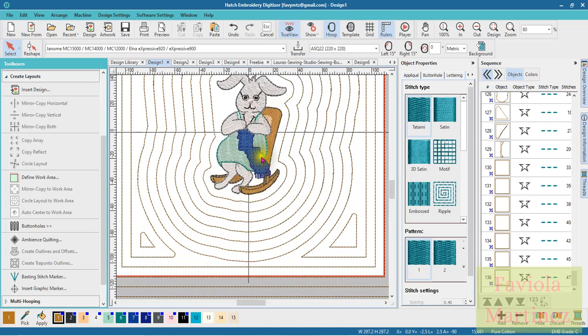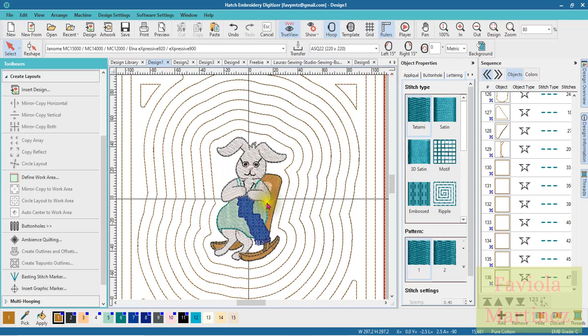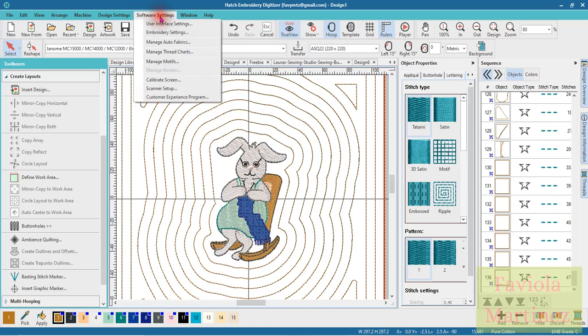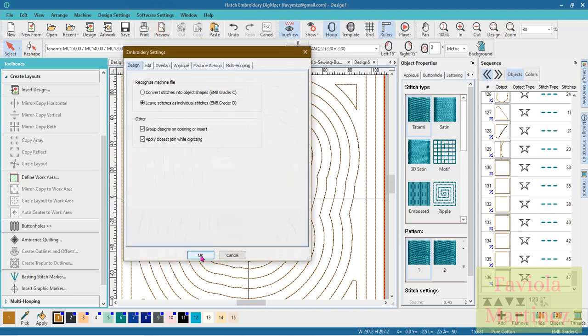So what you see on the screen is an embroidery file. This was a Jeff file, which means that it is a stitch file. And what I did with it is I simply opened it up in my software program. And when I opened this Jeff file up, I came up here prior to opening it, into software settings, and in the embroidery settings function here, I had this set to convert the stitches into object shapes rather than what you see right here, because after I did this item, I changed this setting.